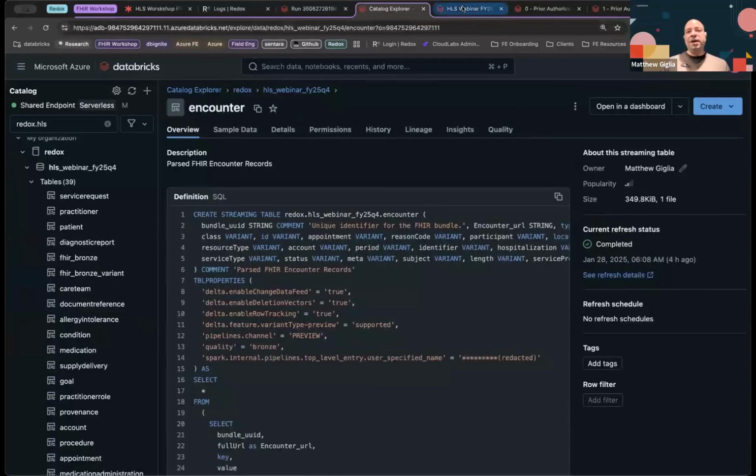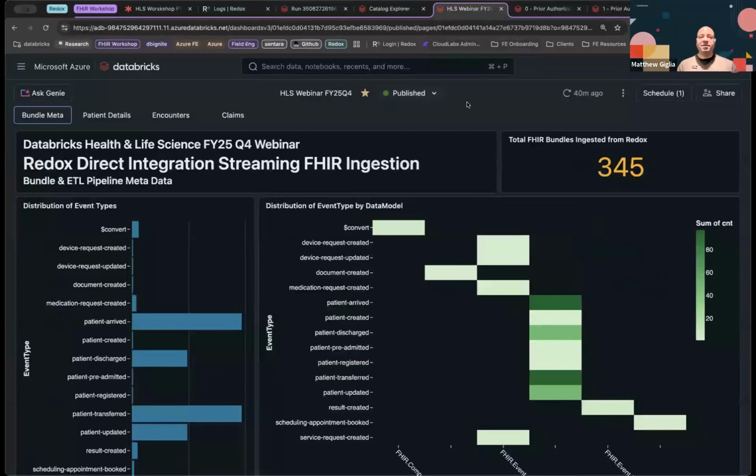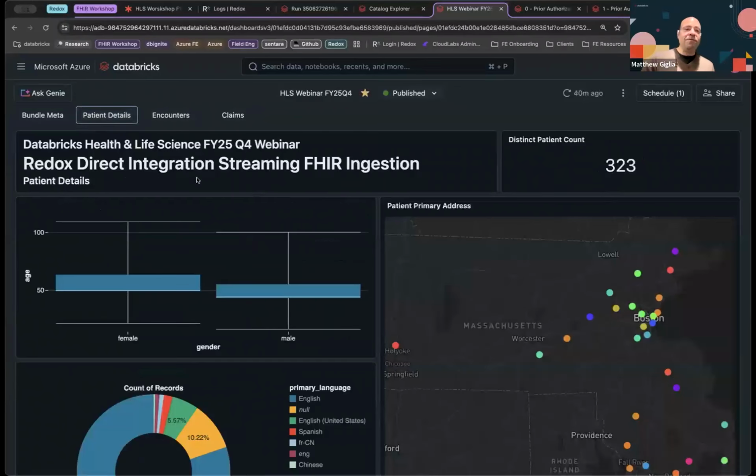Okay, so having tables is great, but you want to be able to make sense of that data, right? One of the things that we offer in Databricks is something called AI/BI dashboards, and I've put this one together for us. This is reading directly from the silver tables that you just saw. We can see things like information about the bundles coming in. So far we've got 345. That'll increase, of course, once this workflow is done. We can see things like patient details.